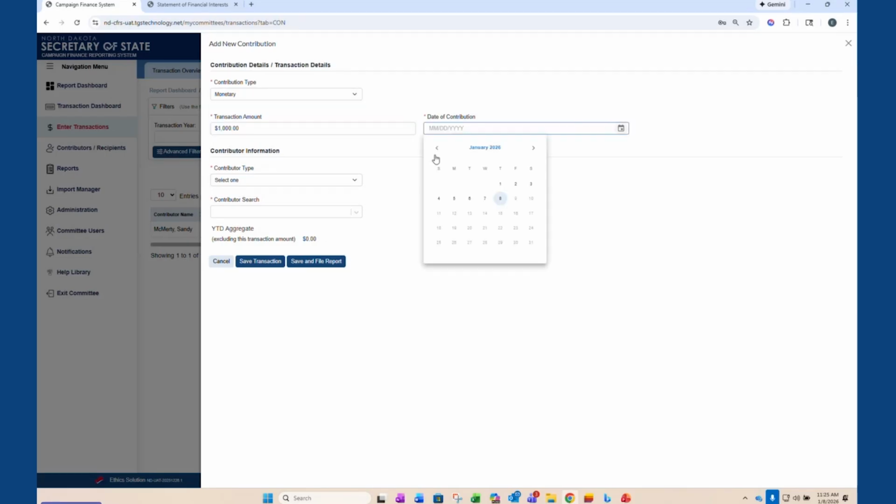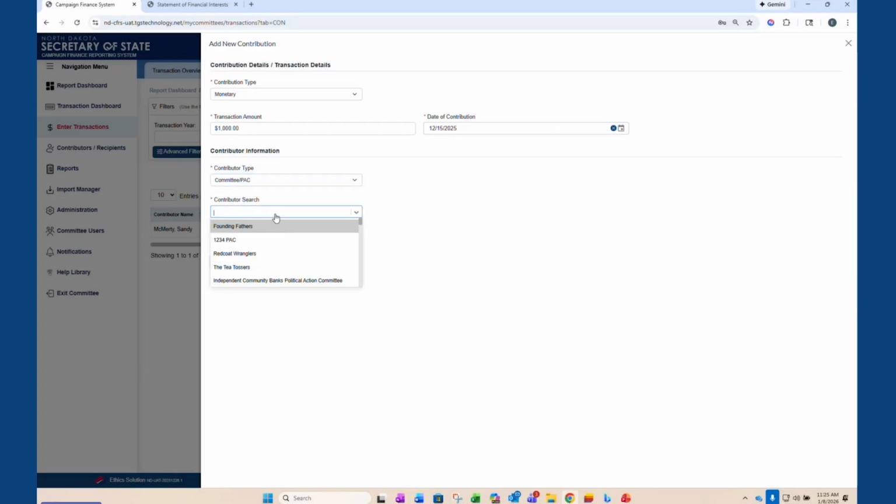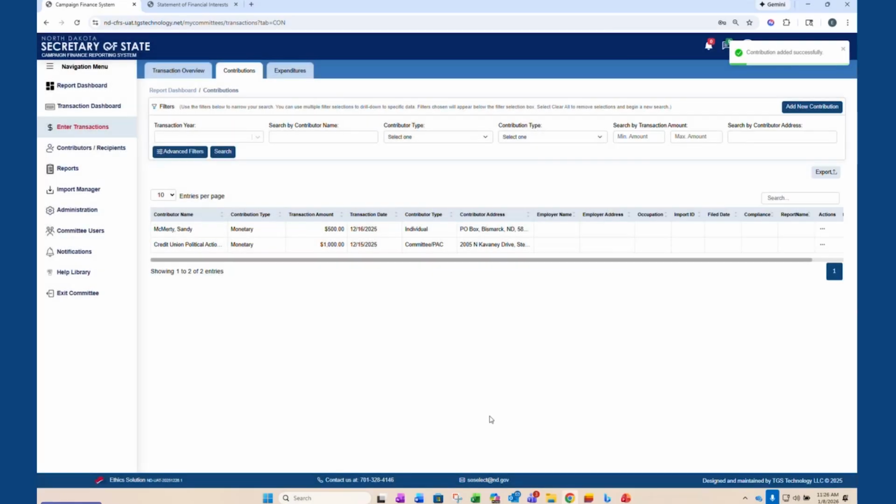And the date of the contribution, this time a different committee gave to me. This committee is registered in the system. So let's say we'll pick the Credit Union Political Action Committee. You can also search in here. So if they give you, you can say Credit Union Political Action Committee, and that search criteria will populate in that contributor search. Save transaction.